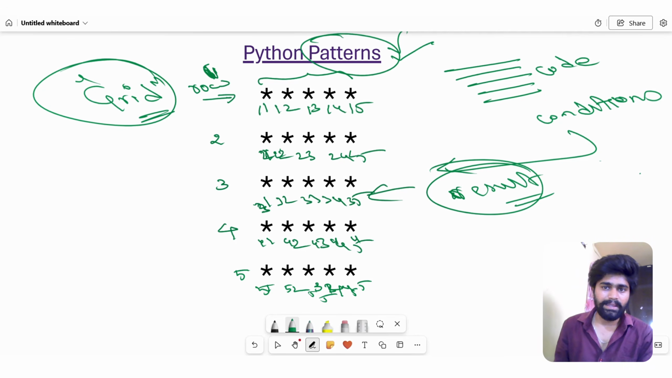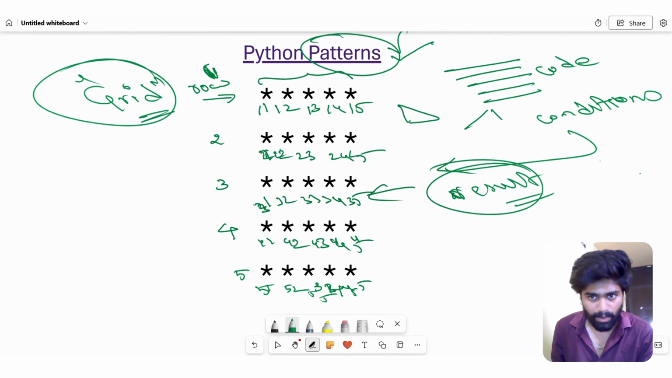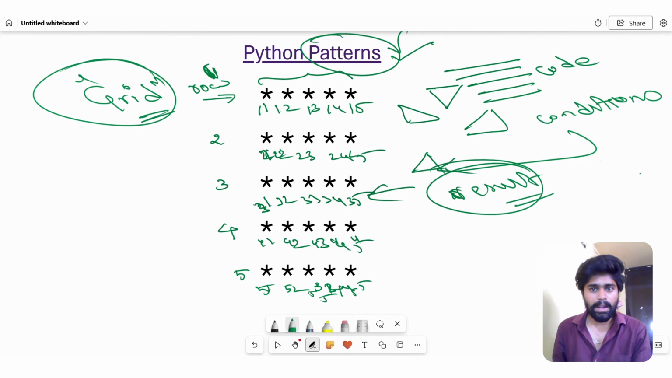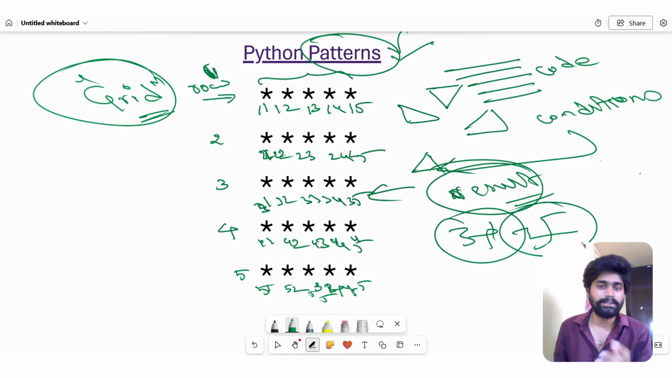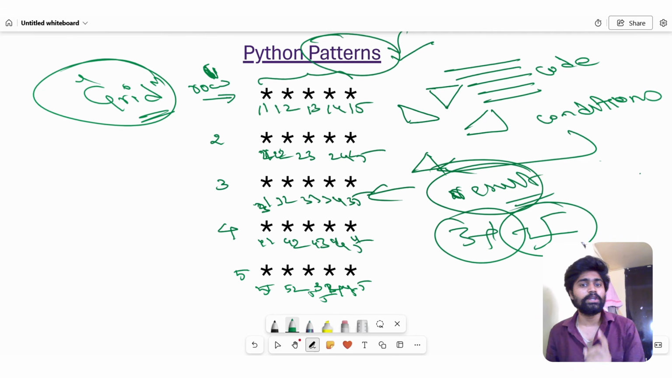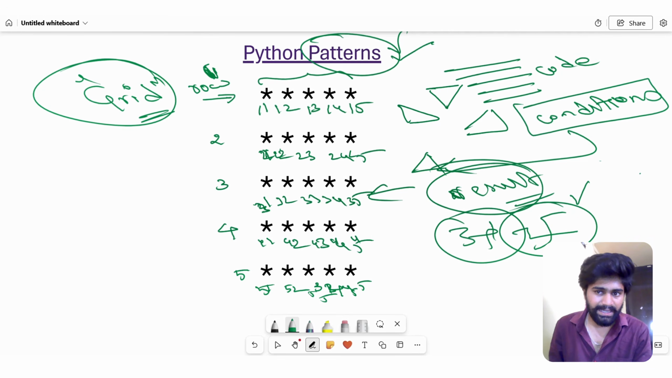If you want to form any type of pattern, you need to understand the grid pattern, because it is going to tell you which values you should skip to form the pattern. If you want to frame any condition, you need to understand the grid pattern, because that shows which star you should skip.